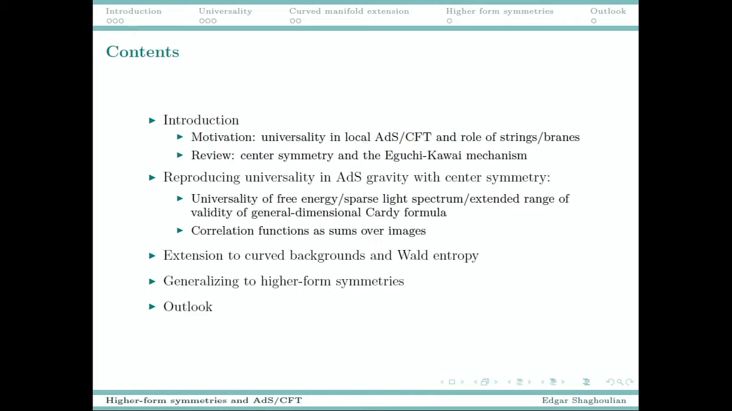The main tool I'll use throughout the talk is a symmetry called center symmetry, and I'll talk about it once we get there, and a mechanism that was written down about 30 years ago now called the Iguchi-Kawai mechanism, and I'll go over all of these in the introductory part of the talk. Then I'll reproduce certain universal features of gravitational theories in AdS using this symmetry principle and this Iguchi-Kawai mechanism. And then I'll talk about various offshoots, an extension of these symmetry principles and mechanism to curved backgrounds, and what it has to say about the Wald entropy, which is the entropy of black holes in general higher derivative theories of gravity.